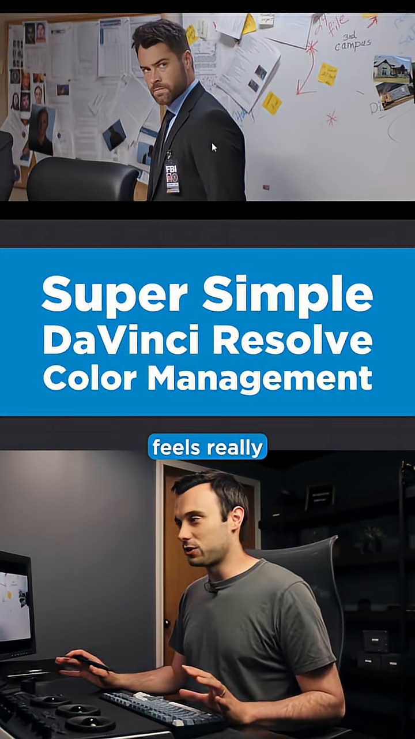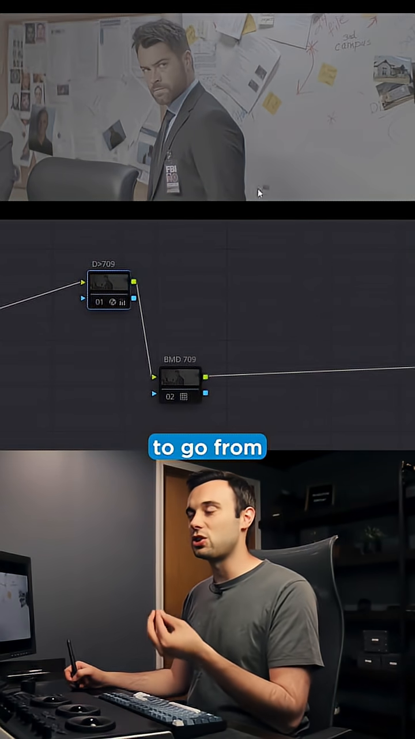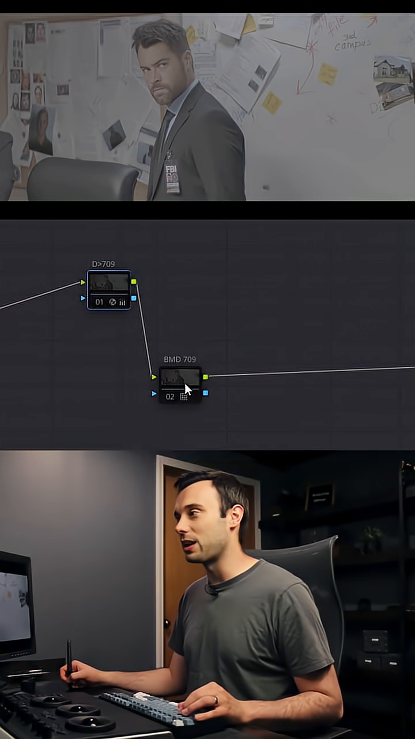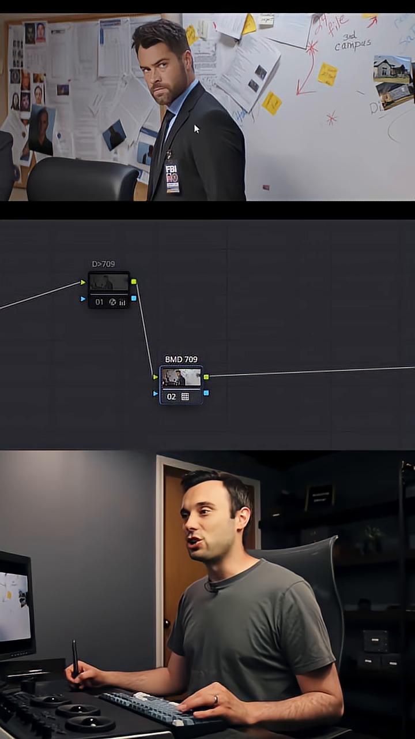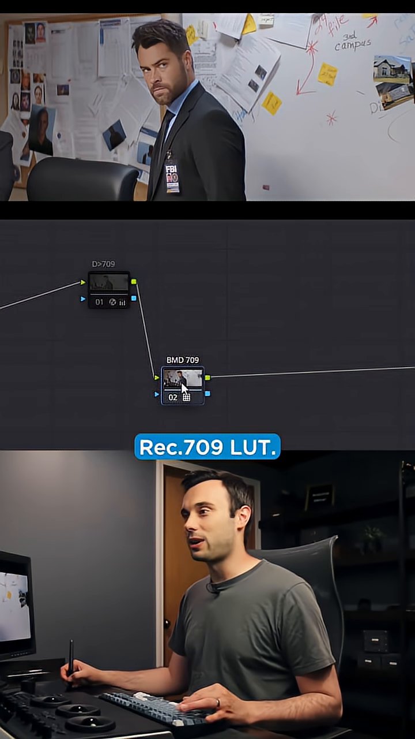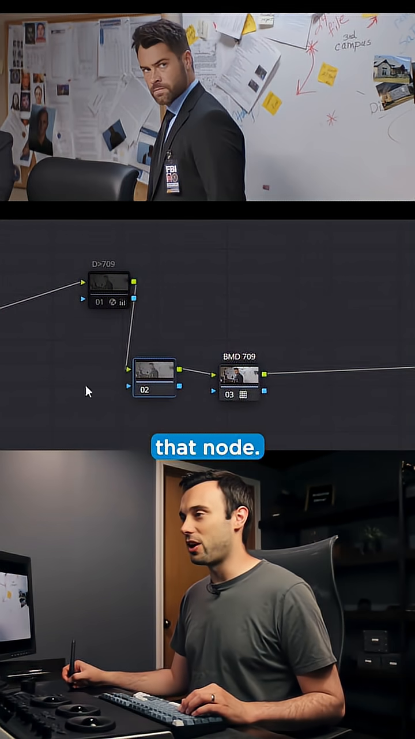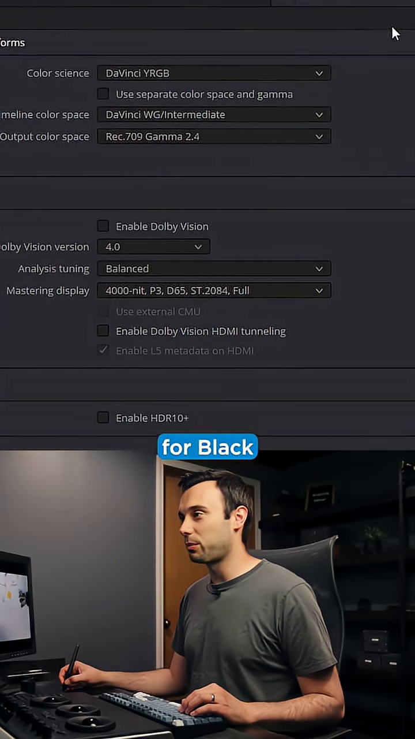If all this color science feels really intimidating to you, every camera manufacturer will supply their solution to go from their log to display space, to something like Rec 709. So right here, this LUT is Blackmagic's Gen 5 color science to Rec 709 LUT. And then what you can do is just make adjustments upstream of that node. If you do this, right now we're essentially gonna be working in the Gen 5 color science for Blackmagic.